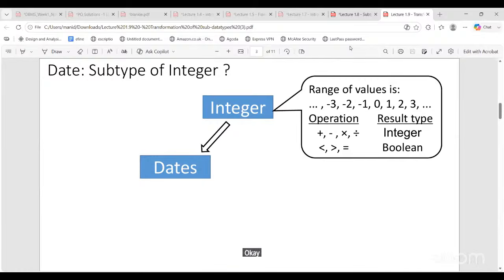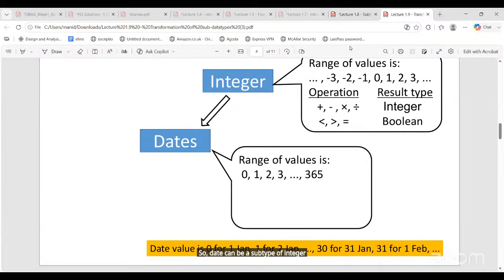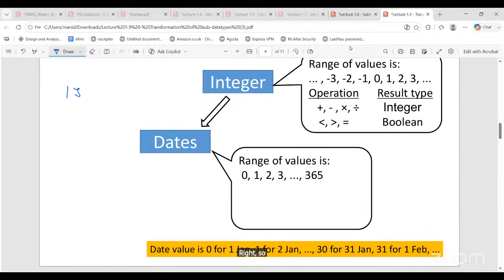So another subtype that we can have from integer is date, right? Date can be a subtype of integer, like a range of values. How is it a subtype? Here we are assigning a numeric value to every day of the year. I'm saying 1st January is the 0th day. So 1st of Jan will be considered day 0. 2nd of Jan will be considered day 1.